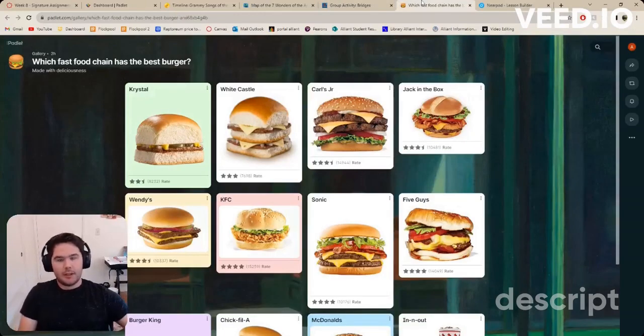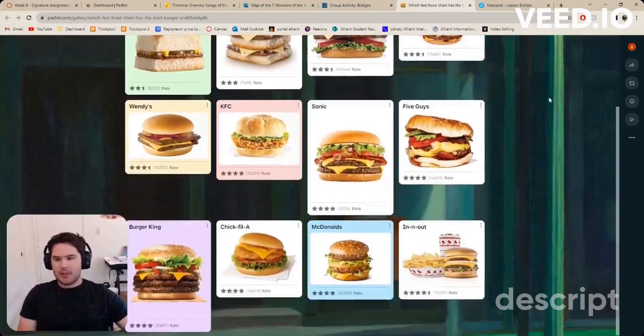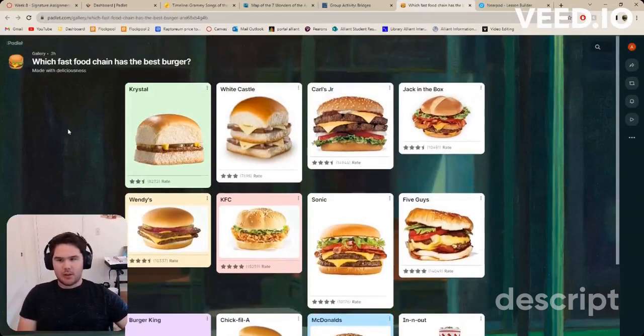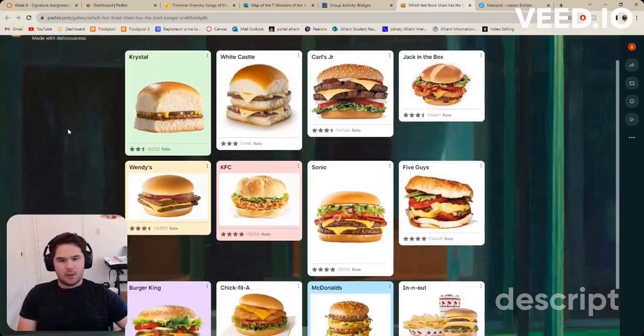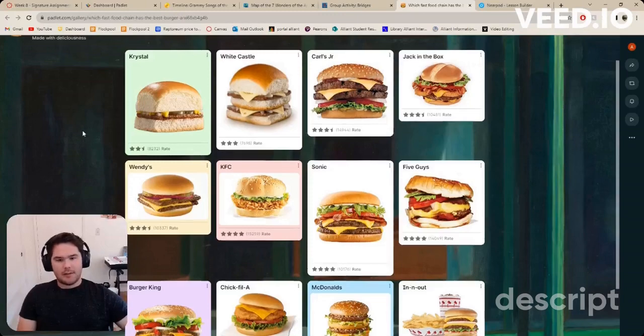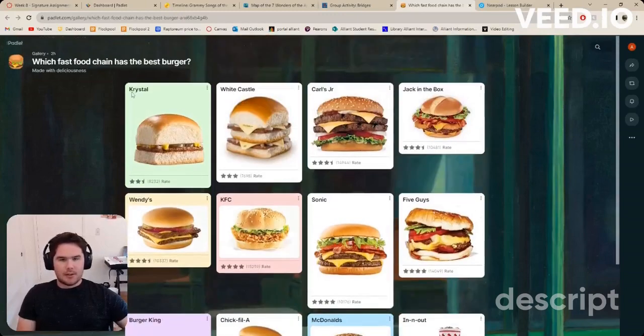Another way that it could be collaborative or interactive is posting things like polls. As you can see, this is one where people have gone in and voted on which fast food chain they think has the best burger. So it allows another interaction on that level. They can put polls out, get feedback and information.